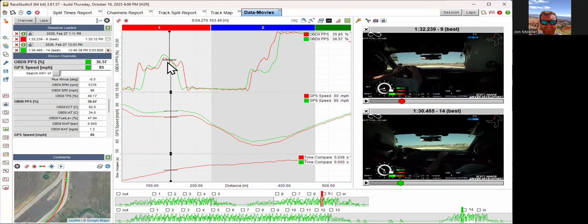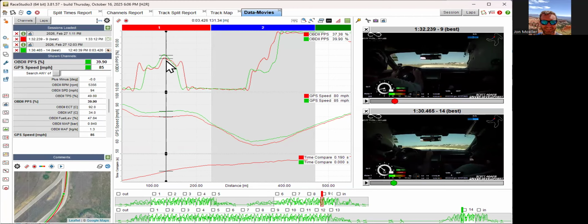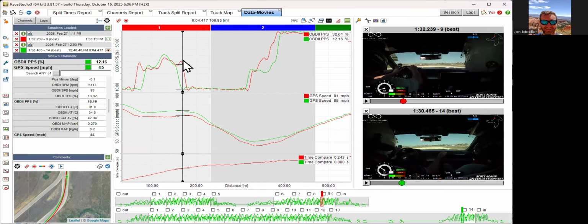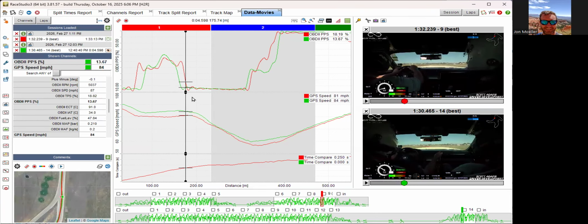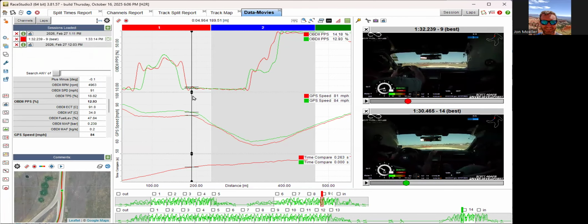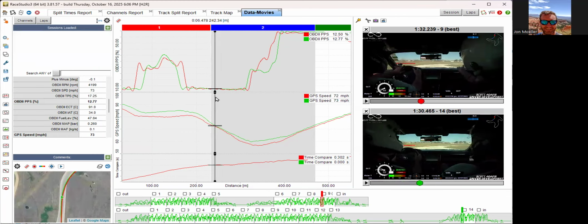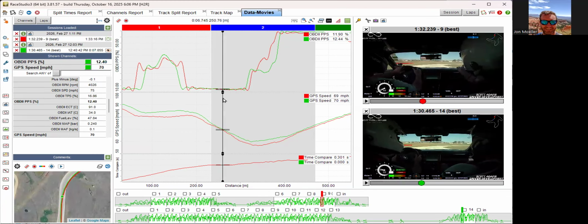But coming into here, what's interesting is you're carrying that throttle a little bit longer than I am, whereas I've got a slightly harder push as I get onto that slight straightaway from turn one to turn two. And again, I'm carrying a pretty good gap in speed between us. That speed starts to close as we come down and get close to the turn in and then the apex of turn two.